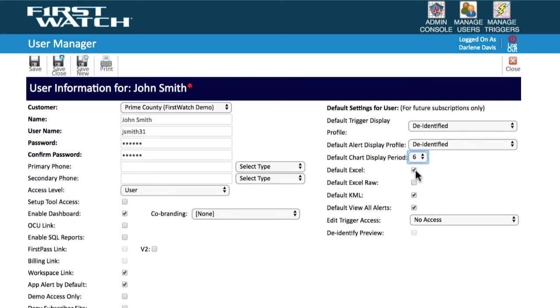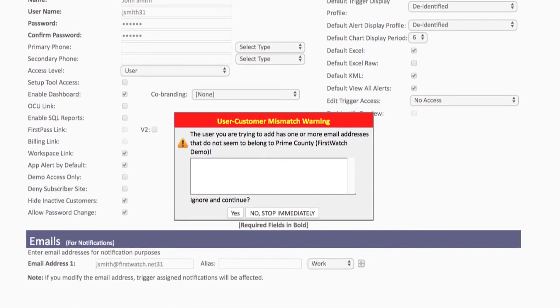This just gives you the ability to export out to Excel, to Google Earth, and to view all alerts. So if you are subscribed to an alert and other folks are subscribed to that alert, you can see who else received the alert and in what manner they received the alert, either text message or email or the FirstWatch app. So if everything looks good, you can go ahead and save that. Just hit save, top left corner.